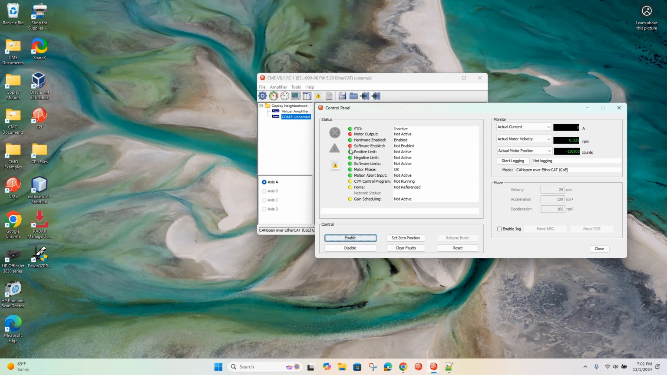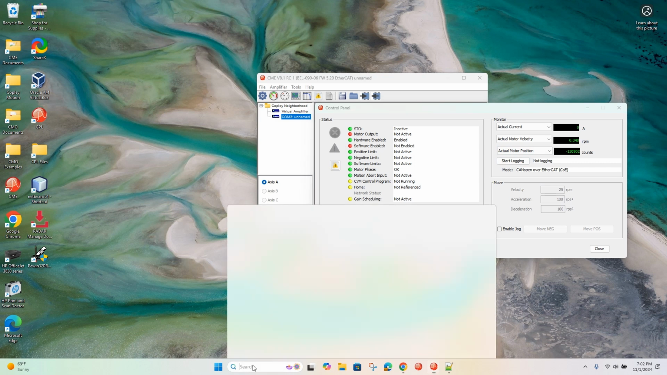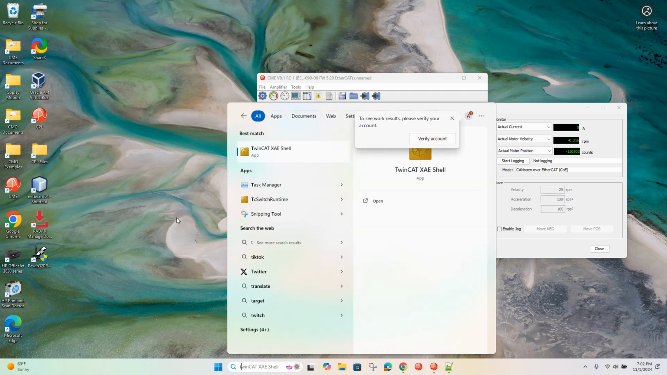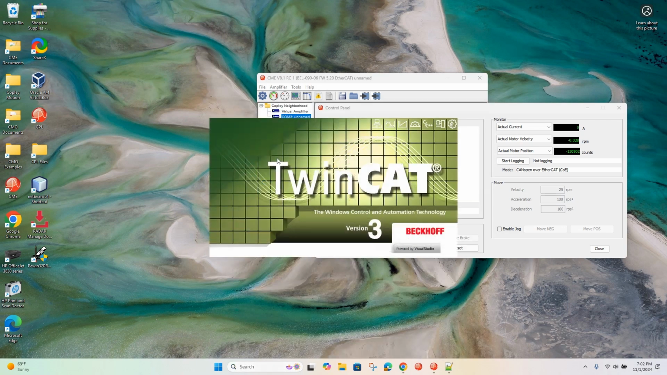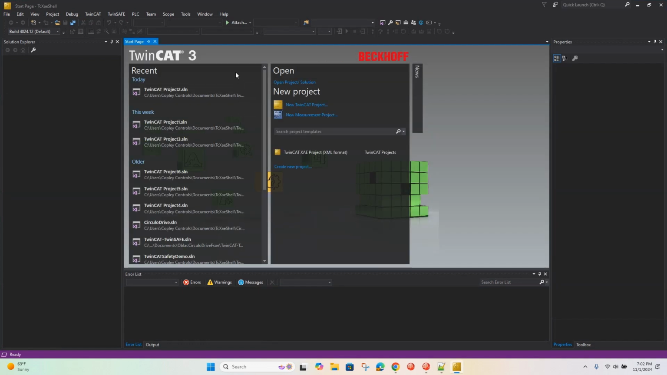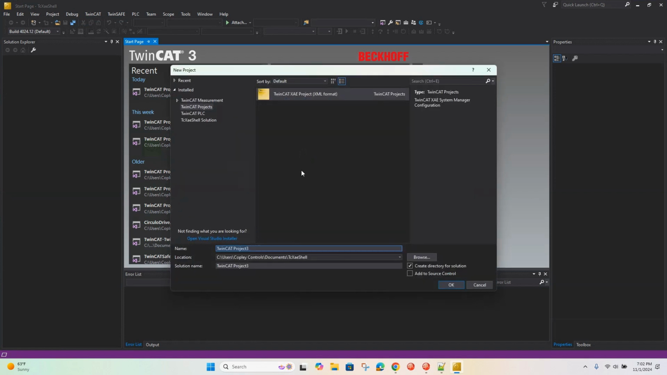And we're ready. We're not enabled yet, but we're ready. There are no faults, so we're all set there. Let me start up TwinCAT. All right, I'll create a new project.